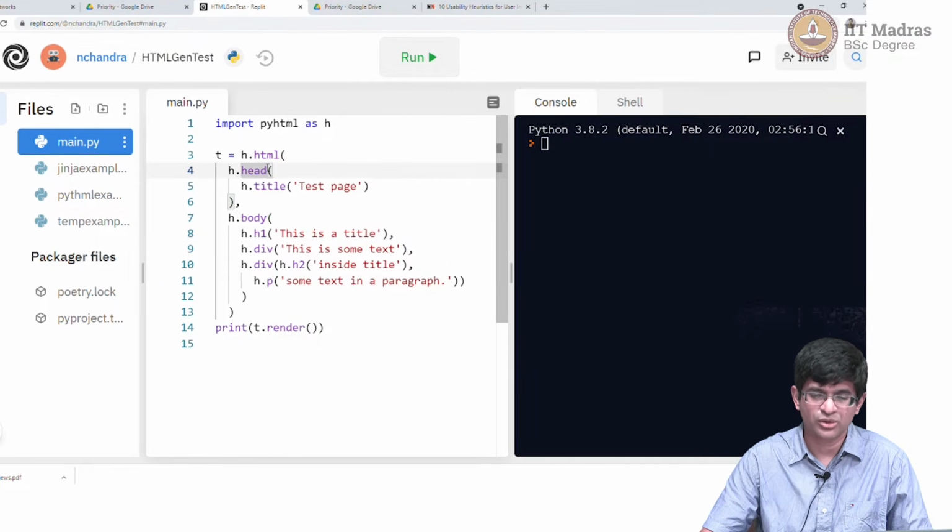What is h.head going to do? It's going to put a head and a /head and send out whatever is inside that directly. What is h.title going to do? Add a title /title and send out whatever is inside its argument. In this case, it is just text, okay. So what we can sort of imagine is that this h.title is going to put out title, test page, /title, okay. So in this way I have constructed some complex set of HTML structure out here, and what I do is I basically say print t.render, okay.